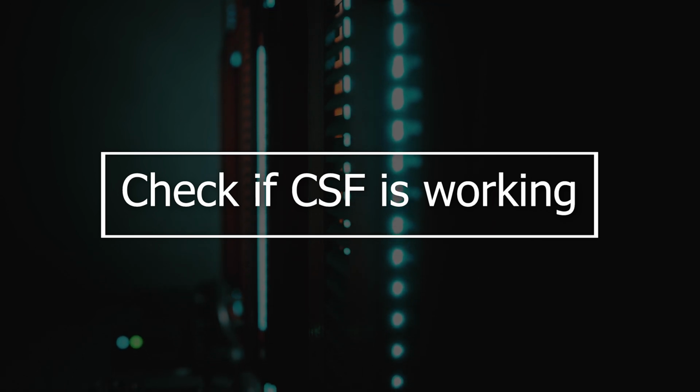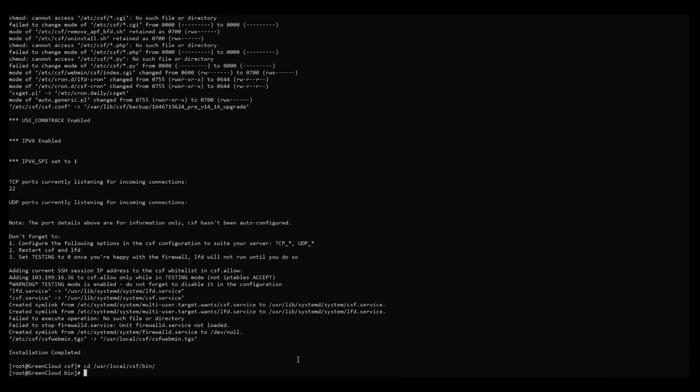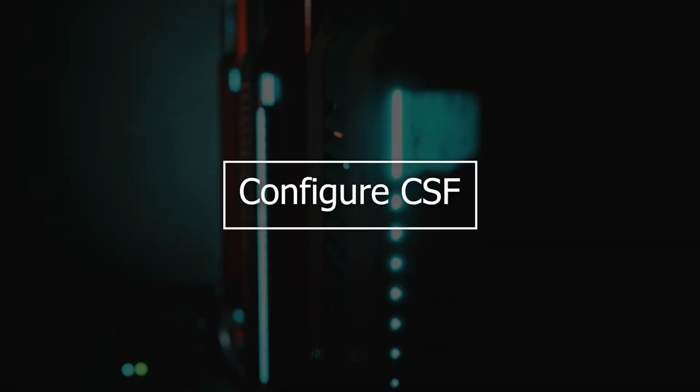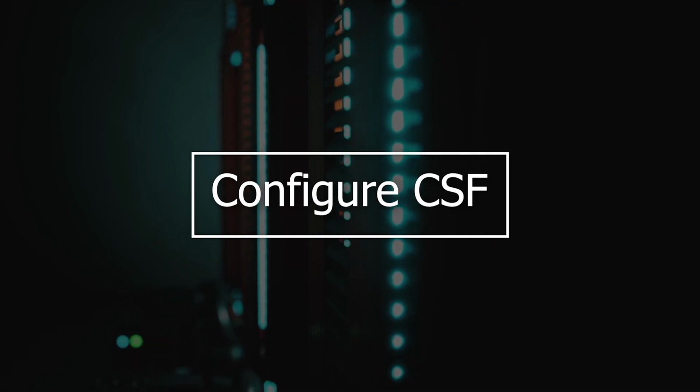Now you should check if CSF is really working on this server by executing the following two commands. If you get a message like the following, it means CSF is working without any problems at all. So we have finished installing CSF on CentOS 7. Next, you need to configure CSF so that CSF can work properly.